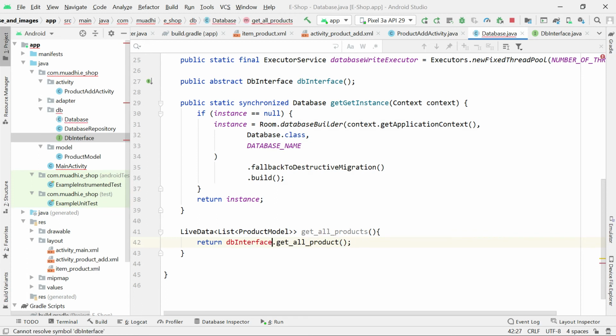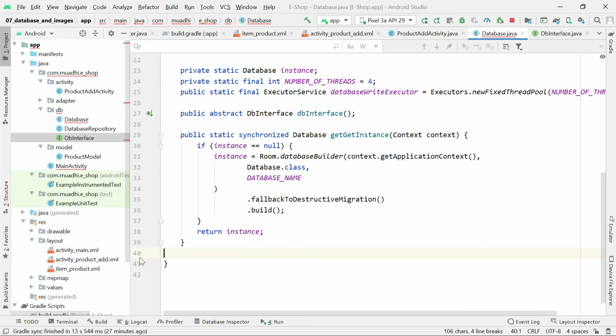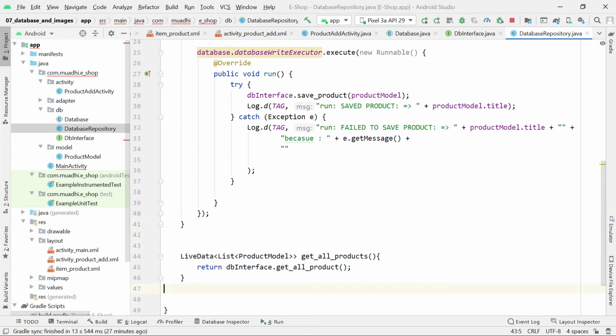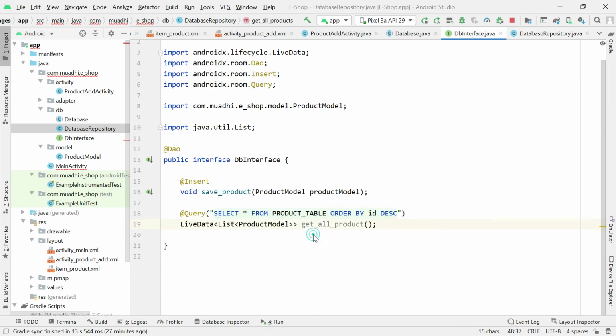Don't need to, do we need to put... wait, well, no, you're writing this in the wrong place. It's supposed to be here in the repository, right? Surprised. Okay, here in the repository we just say live data, and I pass the list, and then pass product model, and then I say get all products, and just return the interface, and then get all products, because I want to return this thing.